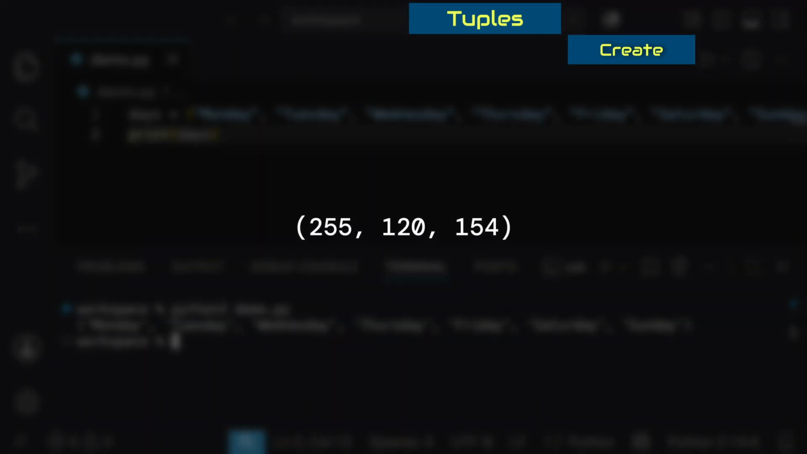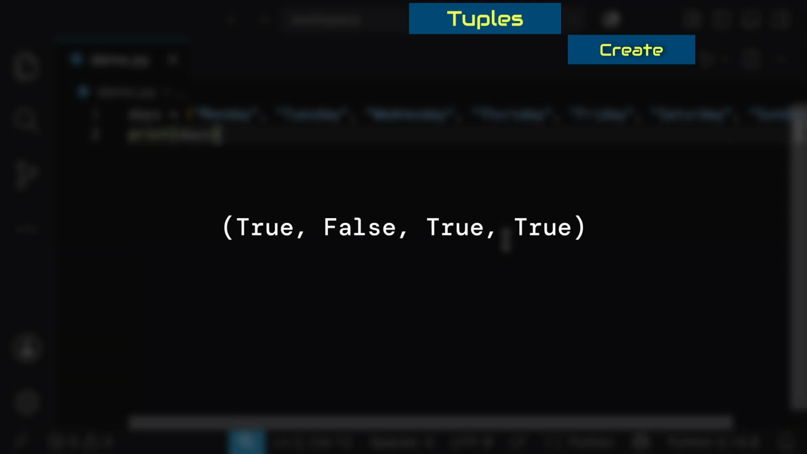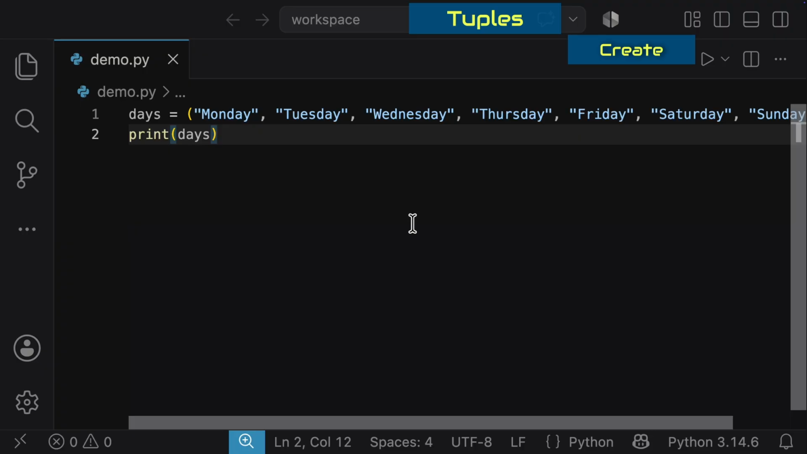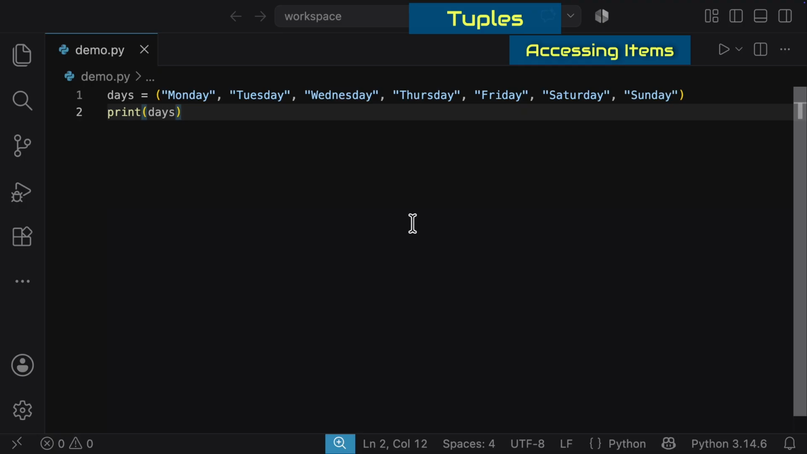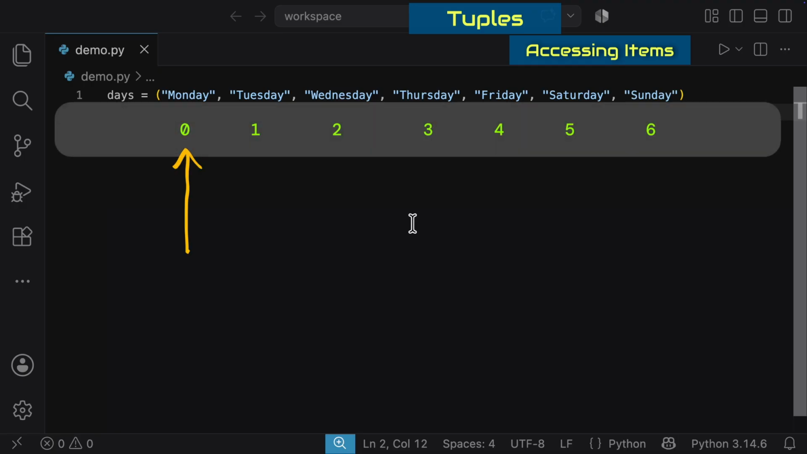A tuple can store numbers, strings, Boolean values, and many other data types. It can even store different types of values in the same tuple. However, most tuples contain related values of the same type. Accessing items from a tuple is exactly the same as accessing items from a list. Every item has an index. The first item has index 0. The second item has index 1. The third item has index 2, and so on.